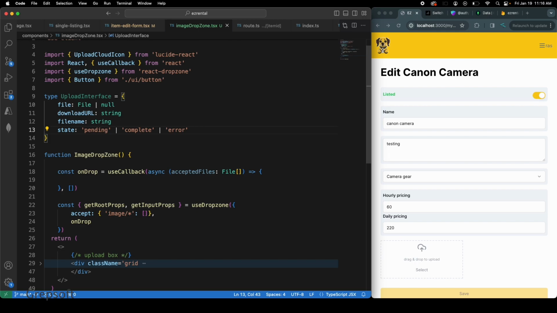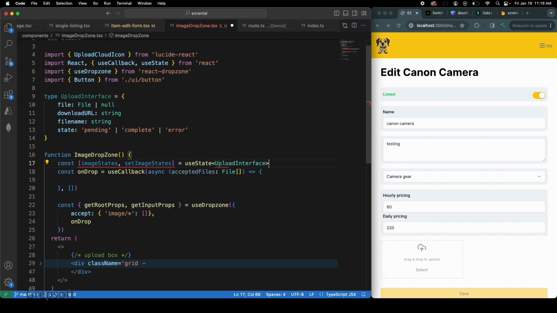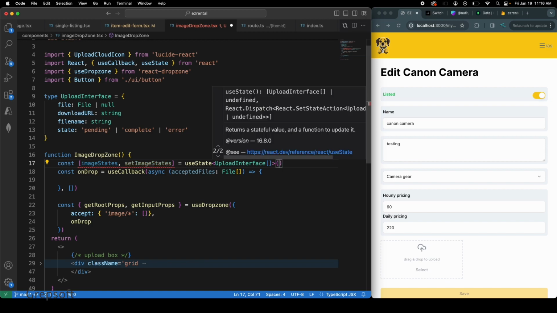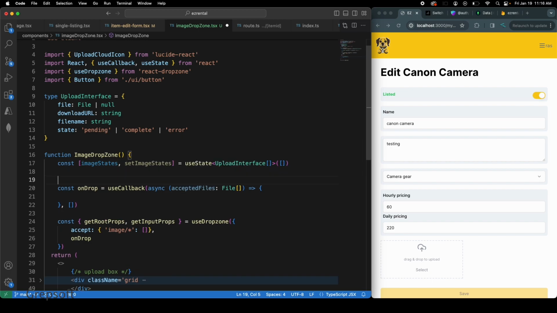So that's that. Then what we can do is come here and create a state, and we can say imageState, setImageState. These are actually the image states that we go through, and it's going to be useState like that. And this will be of type UploadInterface. Basically, it's an array of images, and it's going to be blank initially, right? Because we're doing multi-file upload. So I'm going to call this onFileDrop so we know what's going on.